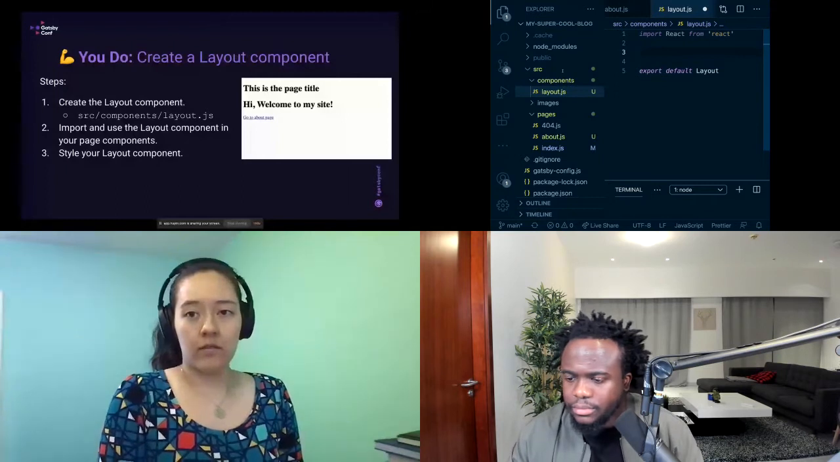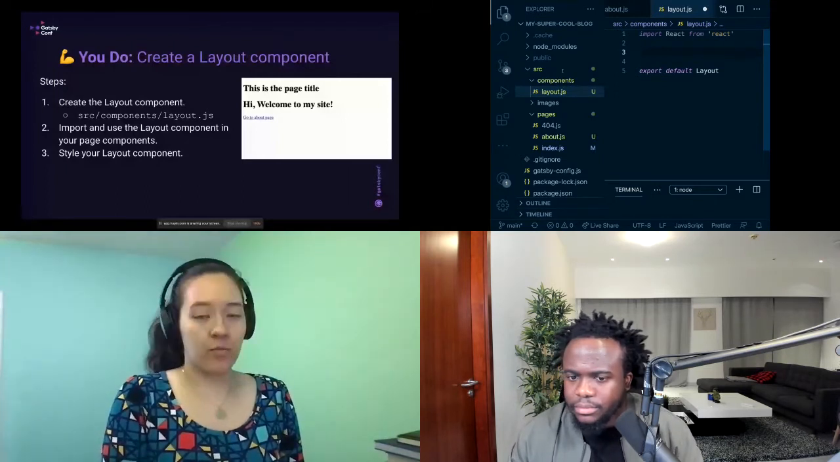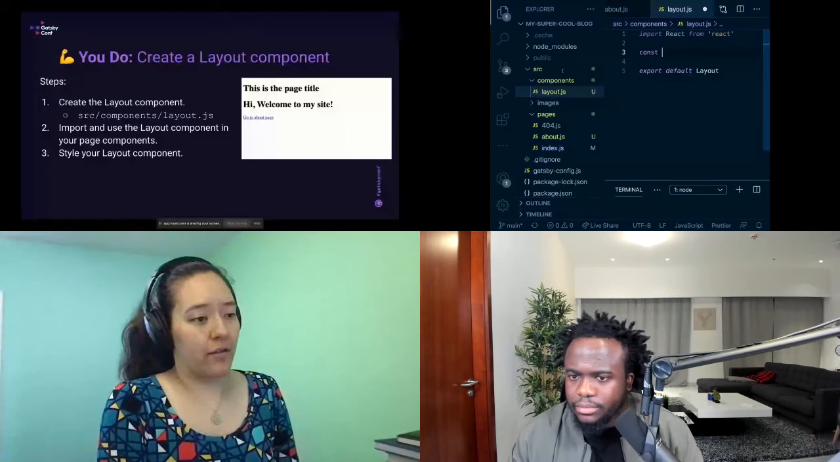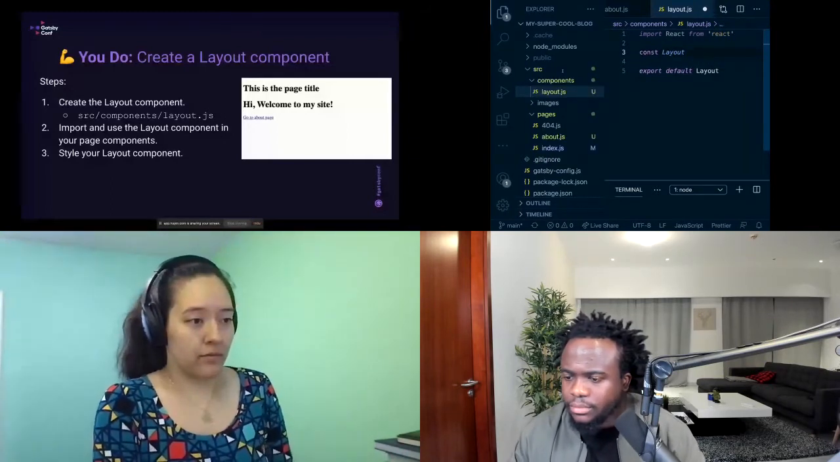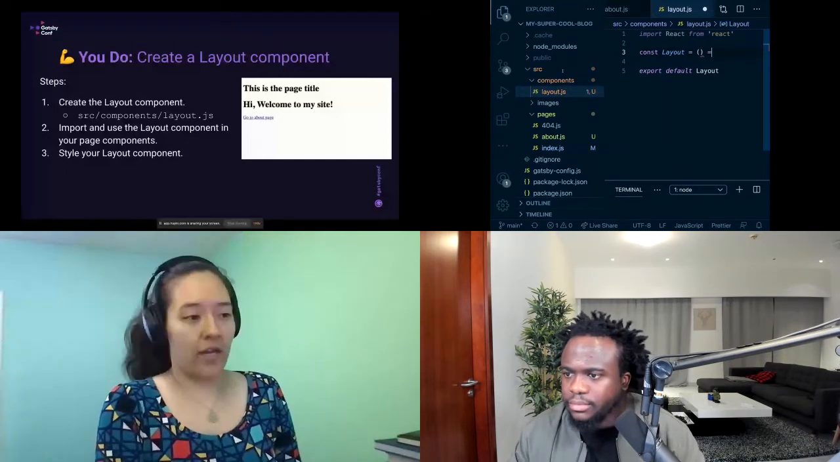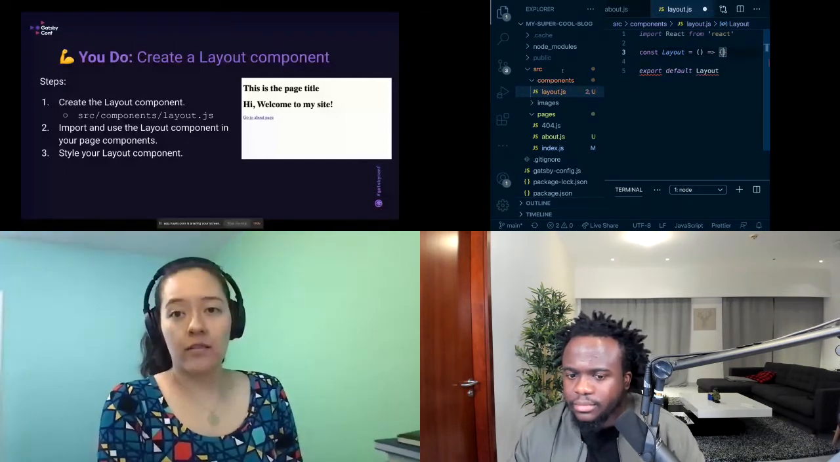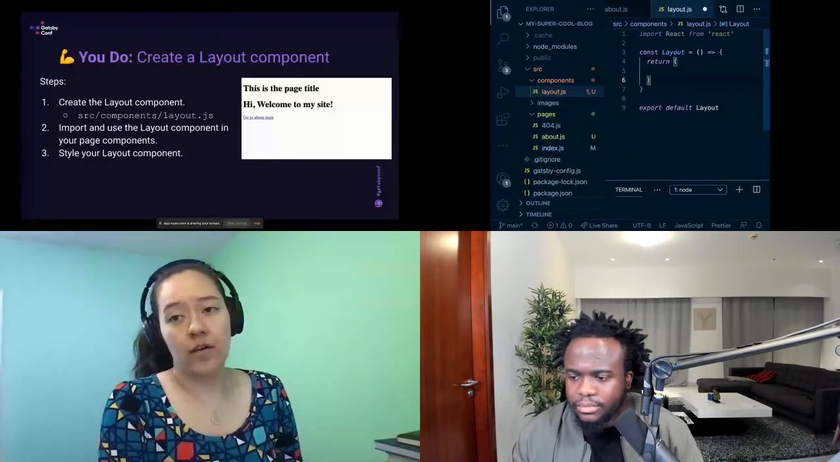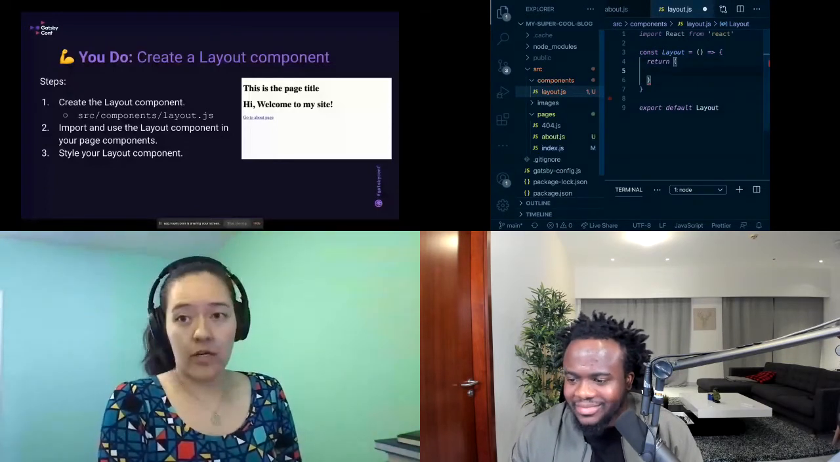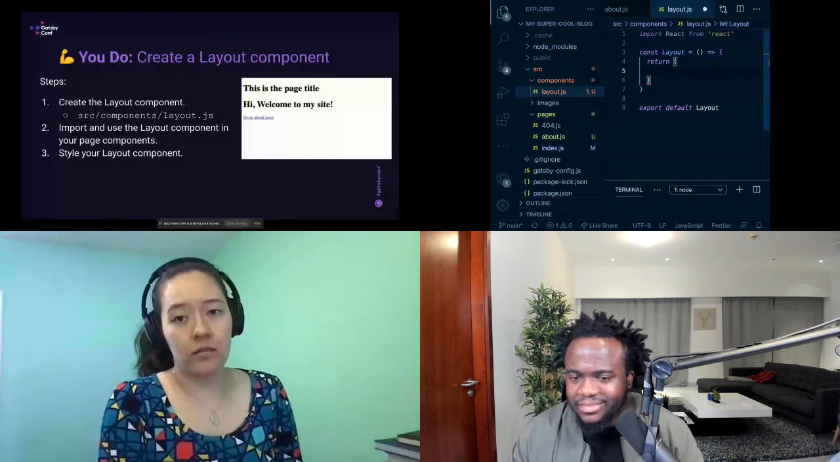Oops, silly autocomplete. Okay, export default layout. And then the third step, const component name. Great. So we're going to define this. I'm going to call it layout. And then this is going to be a function that's going to return something.